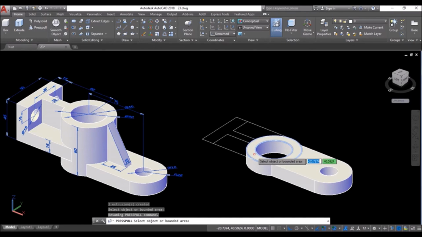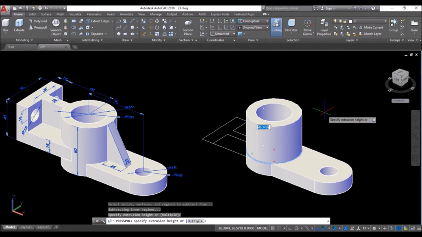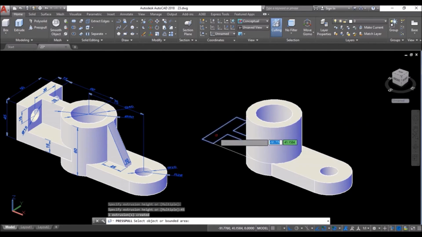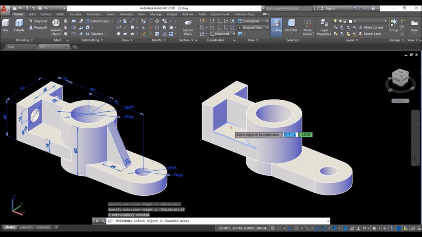Then click inside this boundary again. Move the cursor upwards this time. Type 45 and press enter. Then click inside this boundary. Move the cursor upwards. Type 45 again and press enter. Then click inside this boundary. Move the cursor upwards again. Type 15 and press enter.